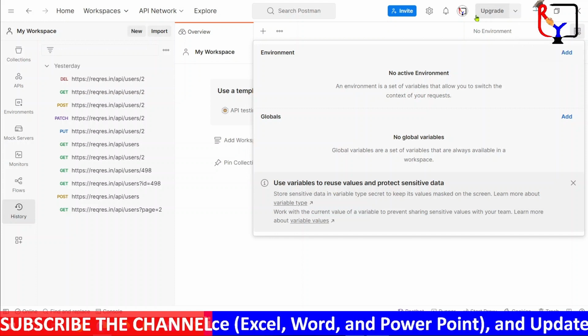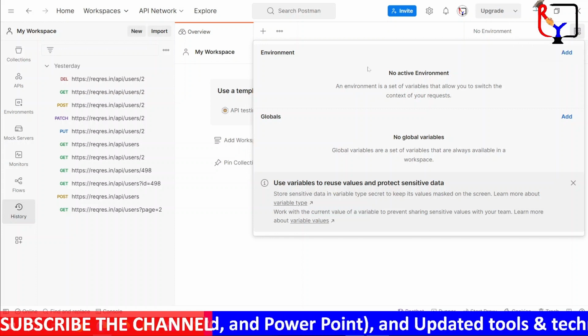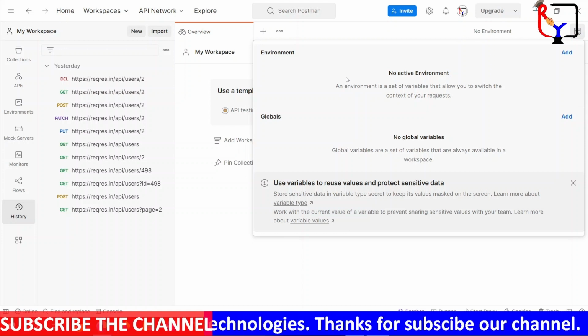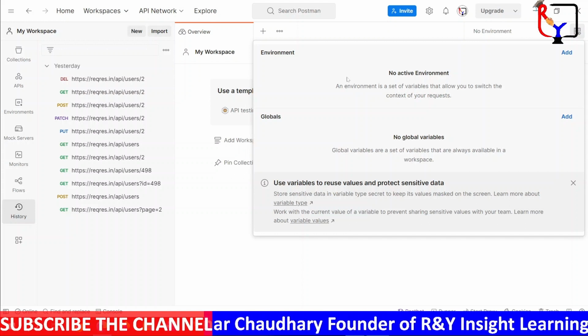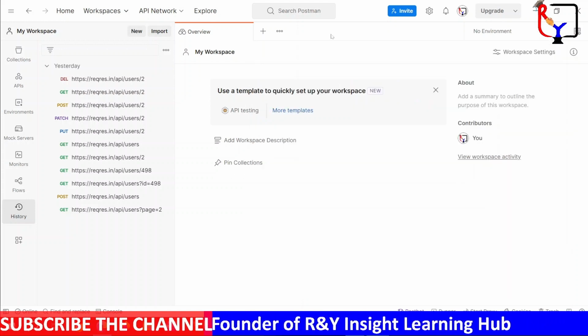Okay. So we will cover how we can store or fetch the data from the environment, and how many environments or variables we have in Postman. We will cover it in detail. Don't worry about that.